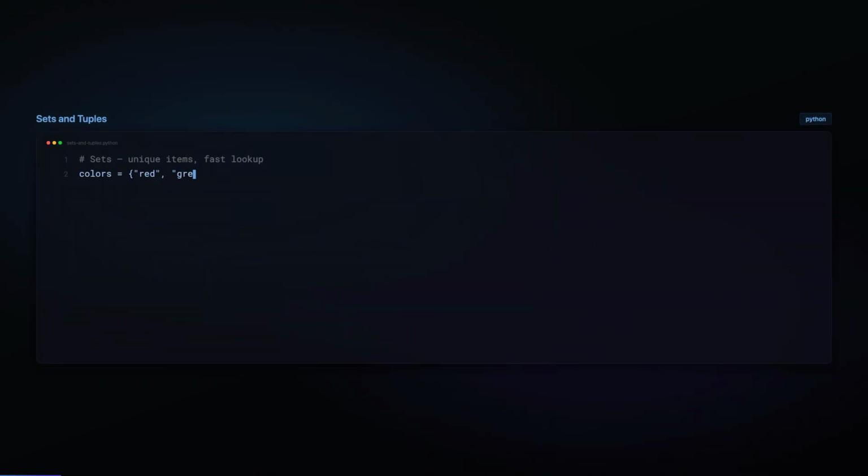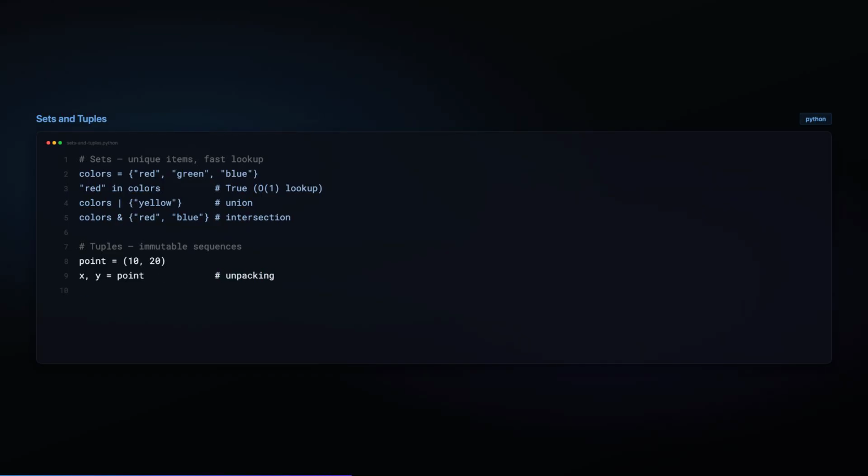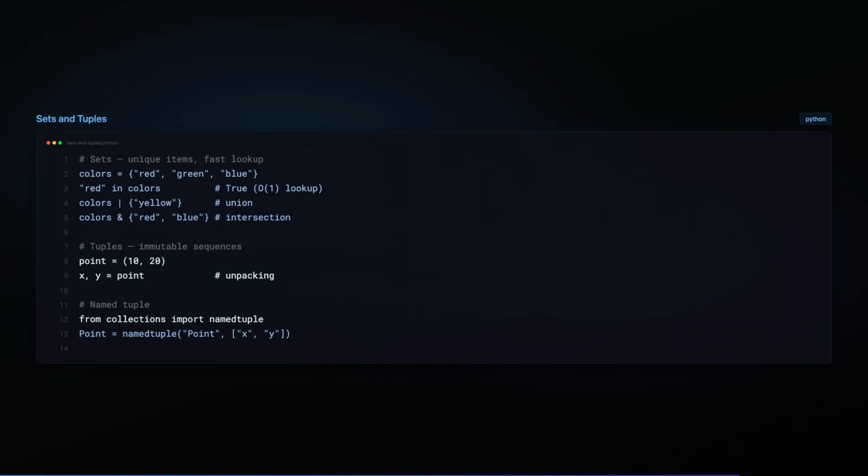Sets are collections of unique items with fast membership testing. Use set operations like union, intersection, and difference to compare data. Tuples are immutable sequences, good for returning multiple values from functions. Named tuples add field names for clarity.